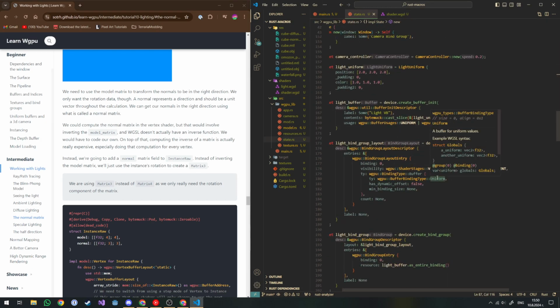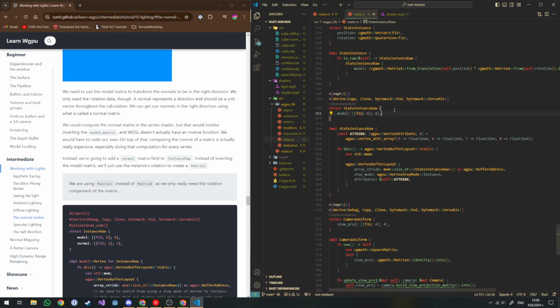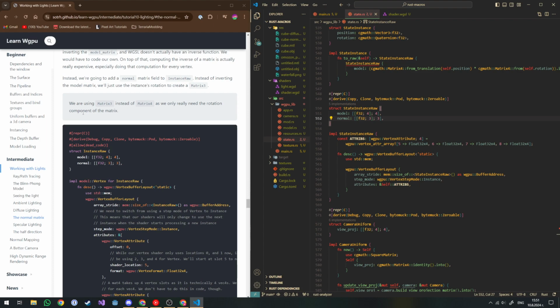Let's go to the end. Our state instance raw, our normal. It's a 3-dimensional one. We're using matrix 3D instead of matrix 4 as we only need the rotation component of the matrix.